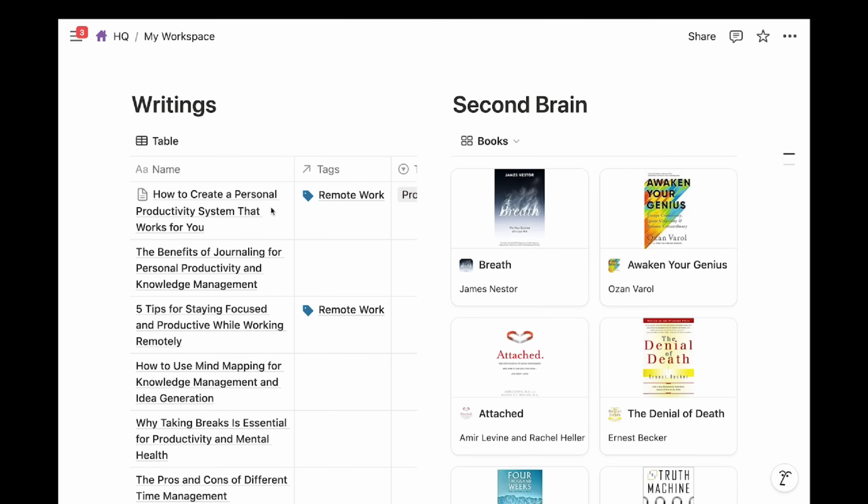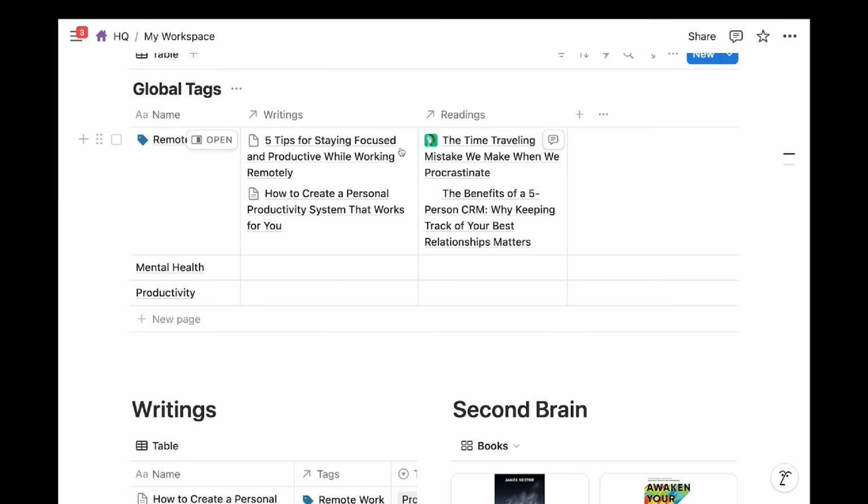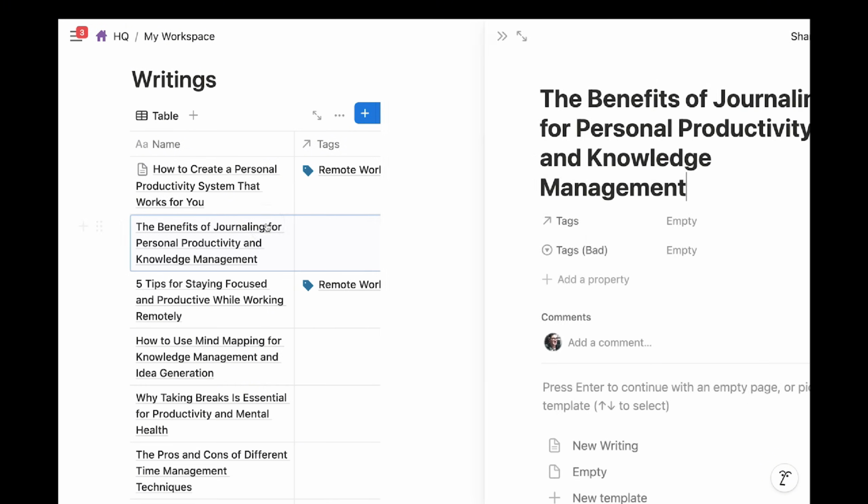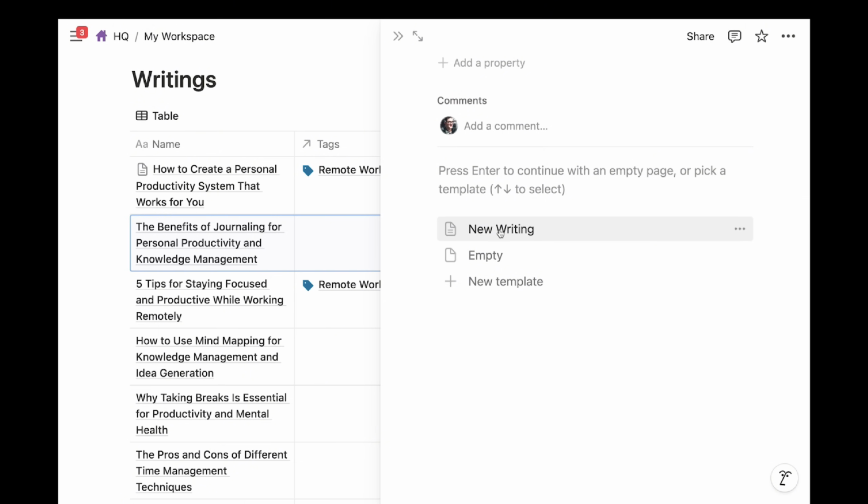What's more, you can also use it to pull in related entries. So not just can you go on remote work and see all the writings and readings, you can go on any writing, right? So for example, the benefits of journaling for personal productivity, knowledge management, right? You can apply our standard template.